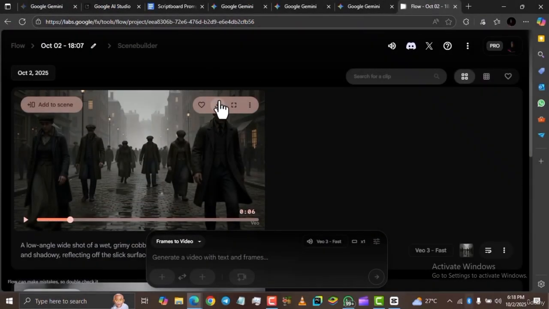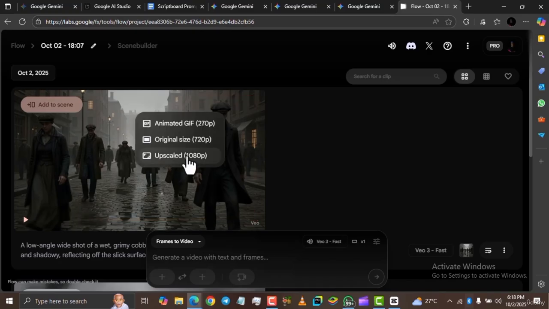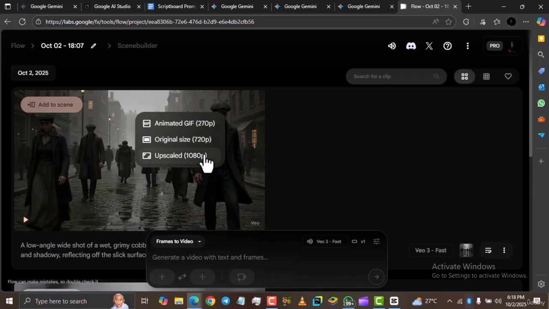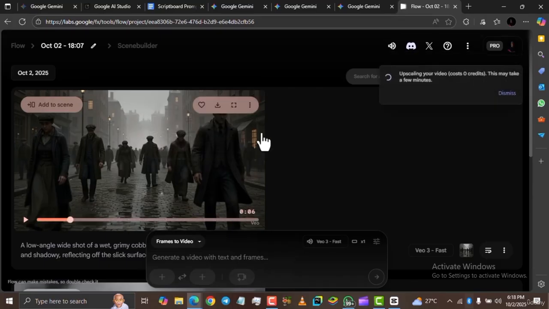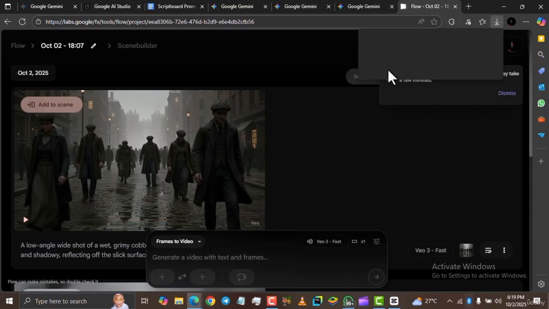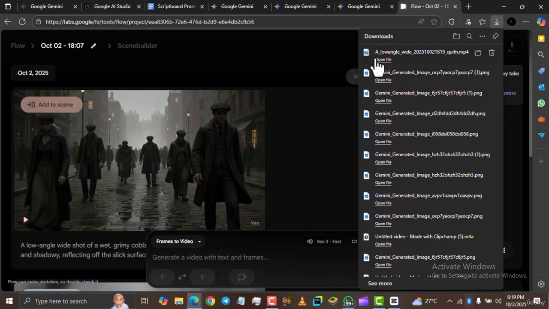Back here in Google Flow, all you need to do is hit this download button, and then you can upscale it. If you click this upscale here, it's going to download it as 1080p. This is what I recommend so that your video will look fire. You understand me? To look very, very quality. So let me just wait for this to upscale. At the same time, I don't want to waste so much time, so I will just click this and download the original size so that it downloads immediately. So it has been downloaded already.